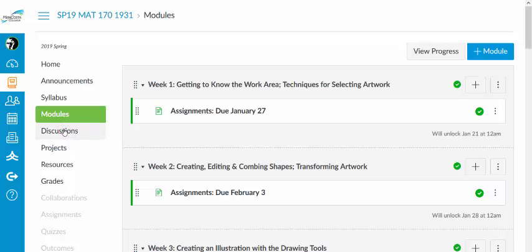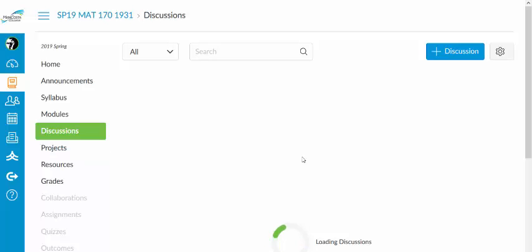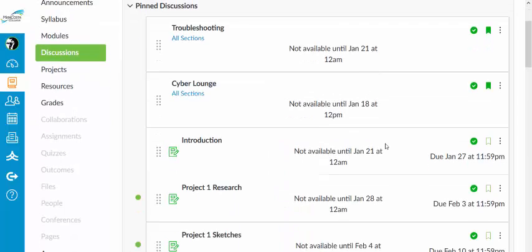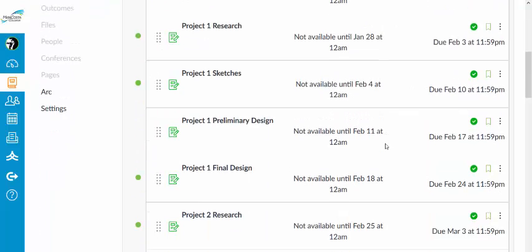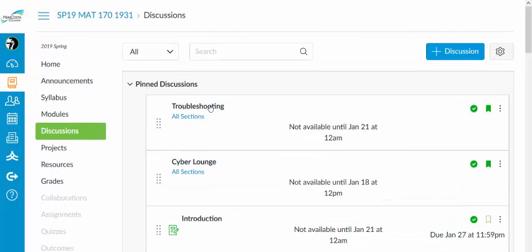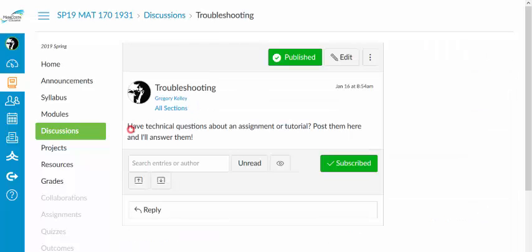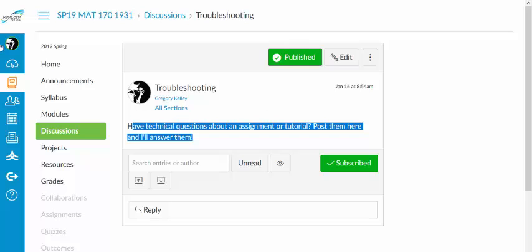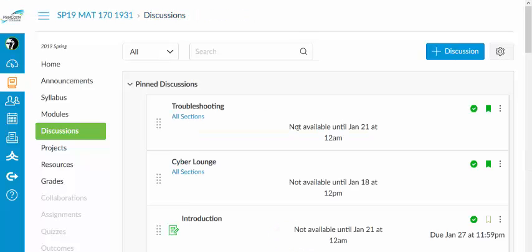You'll be posting to the discussion board. Links to the discussion board are always in the assignment modules, but if you need to link to them otherwise, you can always click that menu item. I also include a troubleshooting forum should you have any technical issues with Illustrator or an assignment or a tutorial. Just post them there and I'll be sure to answer them.